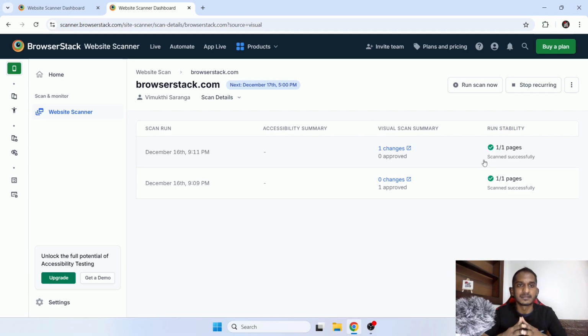Yeah, the scan, I really liked it. So you saw how easy it was to configure. No need to bother about any automation or anything. You can simply achieve that through the scanner as well.